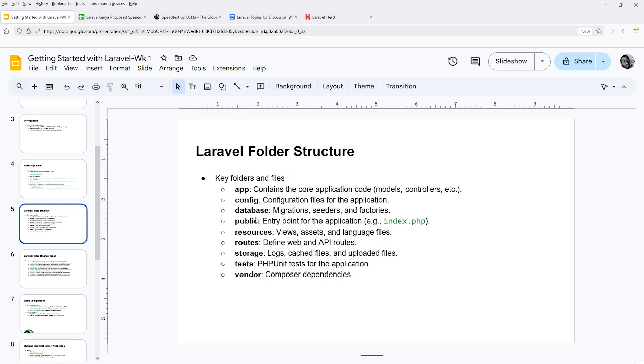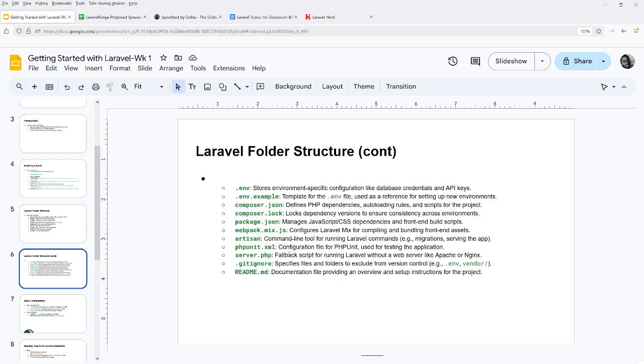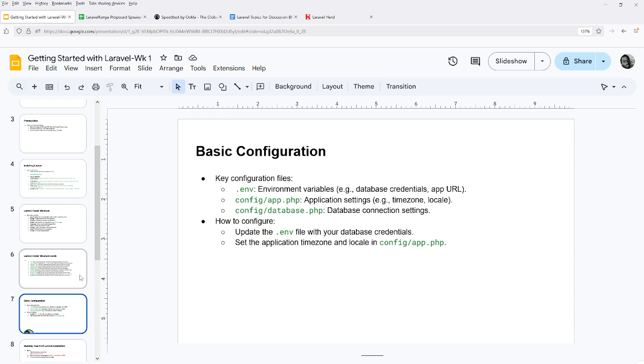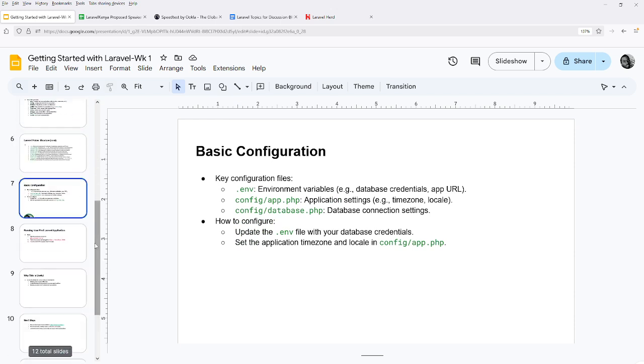Yeah, so this is just what I've taken us through. This is the continuation. Then I think we're almost done. So, basic configuration. The first thing that you need to configure when you're working with Laravel is the env file, the file that is responsible for configuring your application variables.